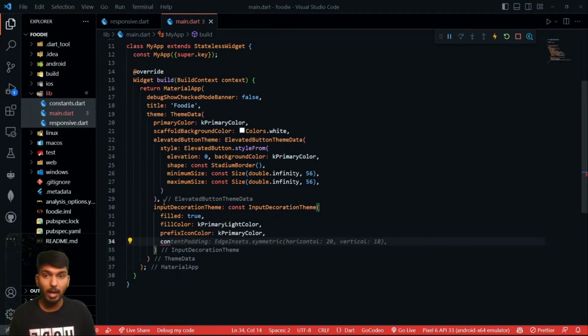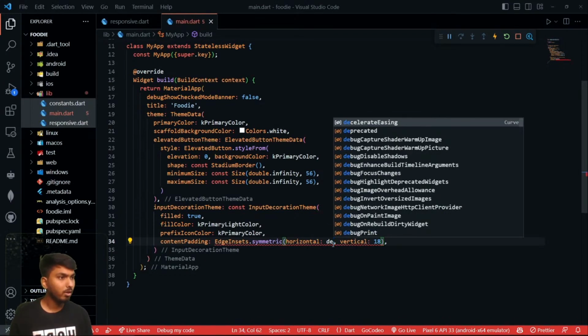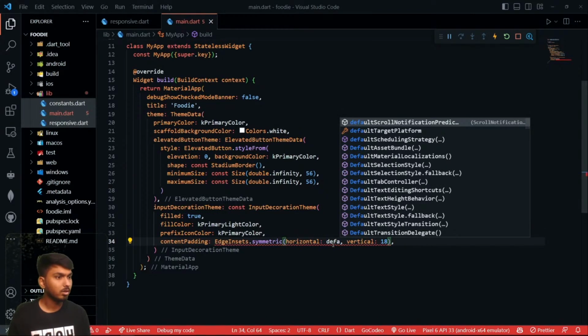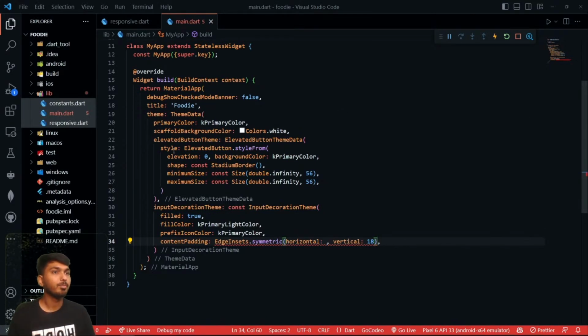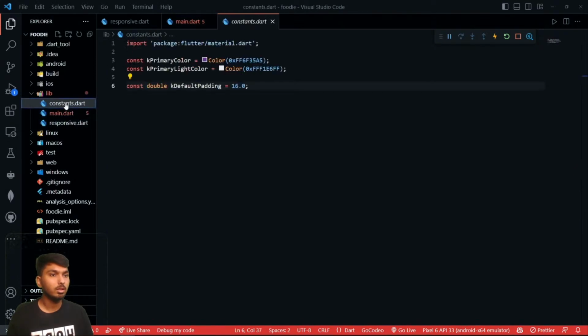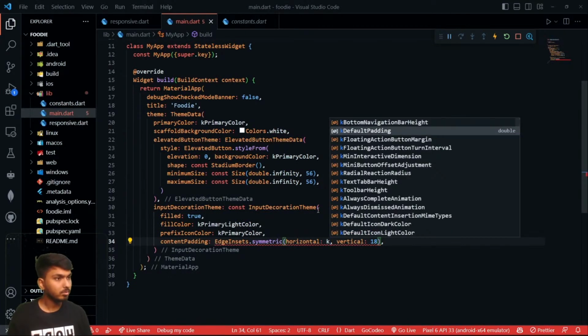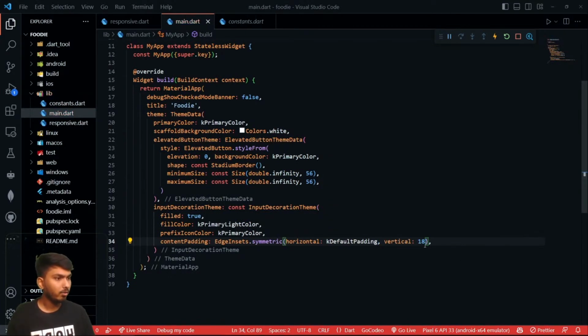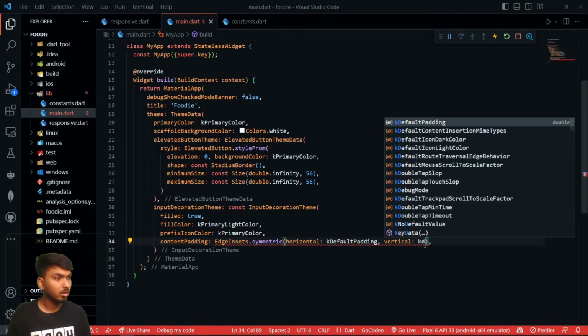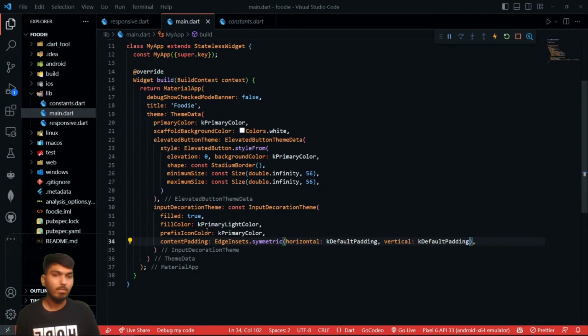Now const padding. So padding will be the default padding that I'm going to give, right? So from horizontal also it should be default. What is written over here? Default. So kDefaultPadding, and for this also kDefaultPadding. Okay. So I've given the default padding also over here.